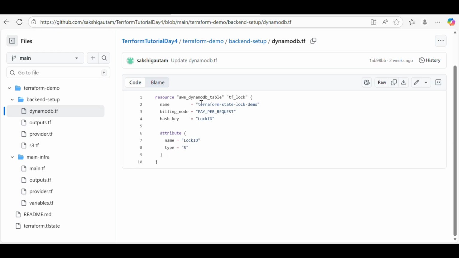Similarly, you can create DynamoDB also by giving the aws_dynamodb_table resource. We have to give the DynamoDB table name, then the billing mode, the hash key LockID, and the attributes of that table, basically the columns, the LockID and type. The type will be S, so type will be string.